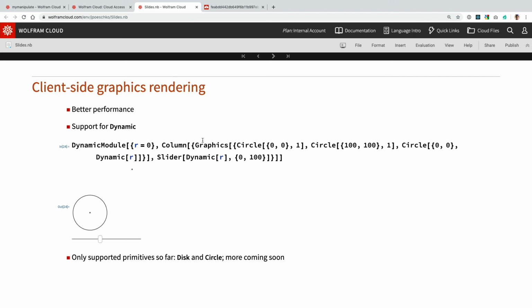You would have to wrap dynamic around the whole graphic expression, which then had also negative consequences for performance. So this is something that's starting to work well now. And in this case, for the simple dynamic, it doesn't even have to go back to the kernel, which is very nice.